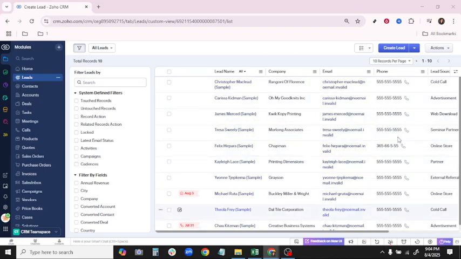Once you are in the lead section, you'll notice an option to create lead. Go ahead and click on this. This step is where you start the process of adding a new lead into your system. You'll see a form where you can input all necessary information about the lead.